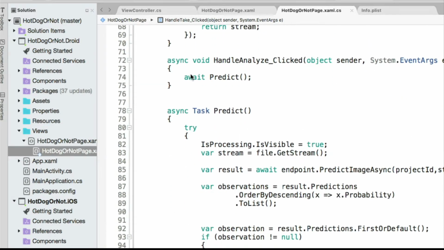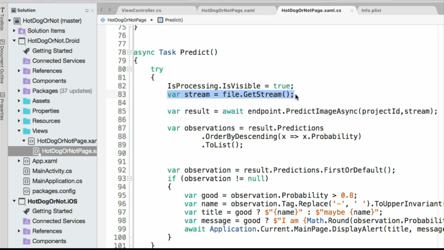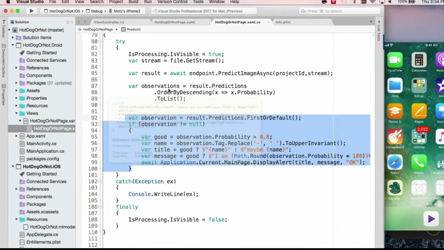When I click Analyze, I simply call Predict. This then takes it, puts it into a stream from the file, from the disk, and calls that endpoint. Literally one line of code to call into my custom vision backend. And just like I did earlier on iOS, I simply iterate through all of the predictions and see how probable or not it is that it's a hot dog based on ordering. I'm using LINQ, I'm using everything that I would expect.